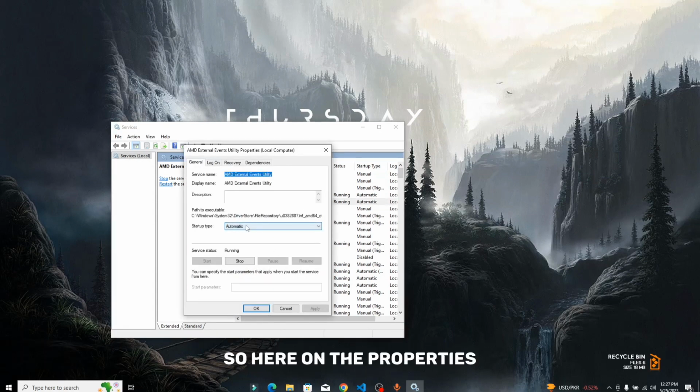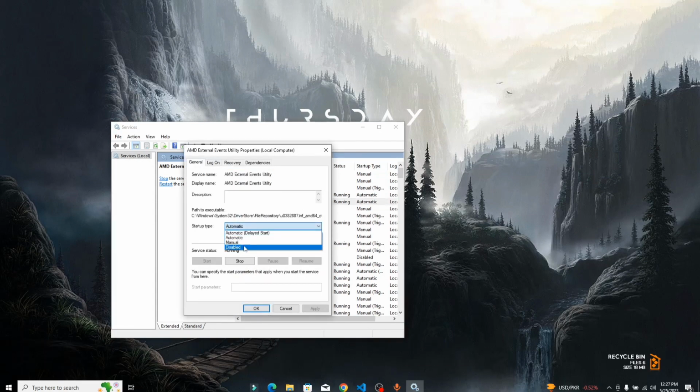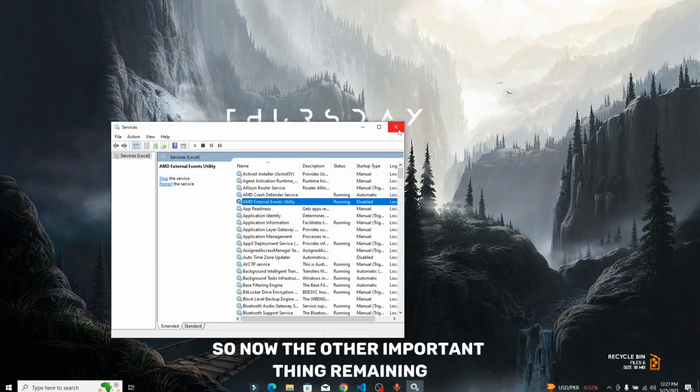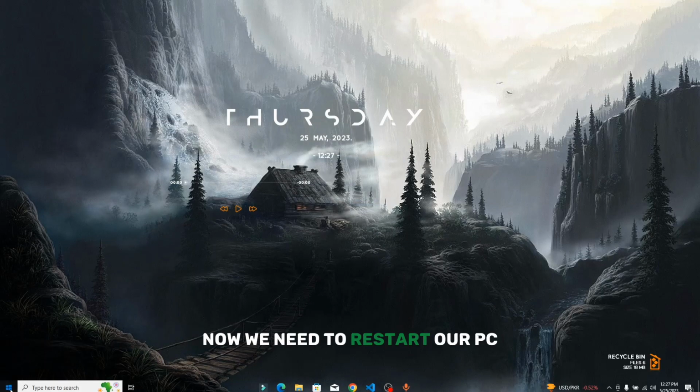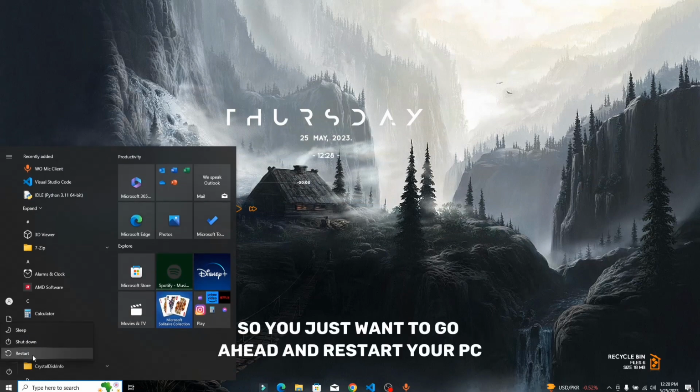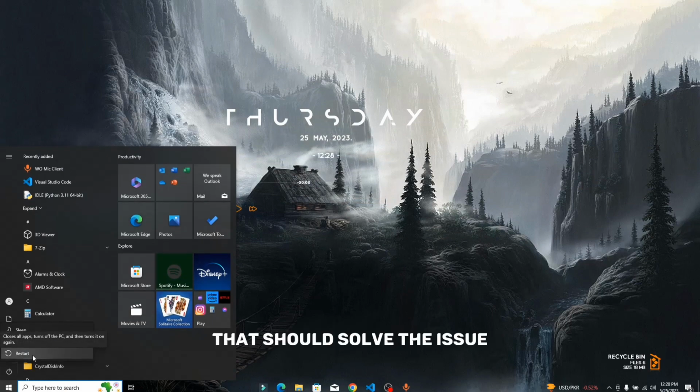Under properties, we want to remove it from automatic. We want to set it to disabled. Then we want to click apply, then we can click OK. The other important thing remaining is that we need to restart our PC. So you just want to go ahead and restart your PC. That should solve the issue.